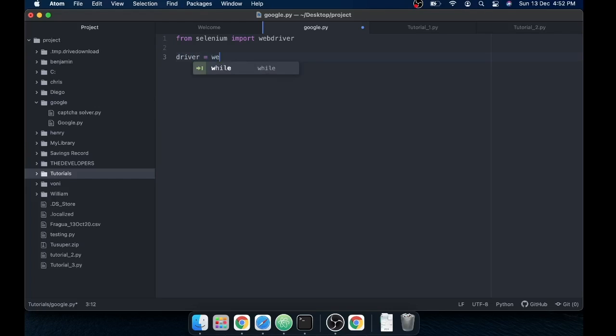And now driver equals webdriver.Chrome. Here you are going to add the path, like this. Add the path here. If Chrome driver is not in your default path, you will have to mention its path. If you are using Windows, you will have to mention the path. But if you add that Chrome driver in the same directory, you don't need to add the path.